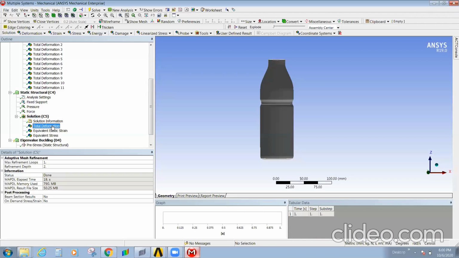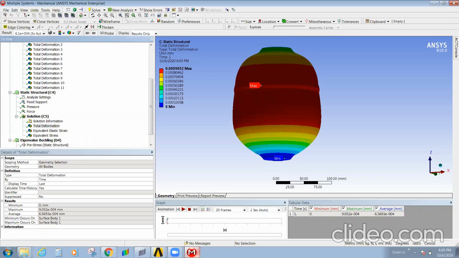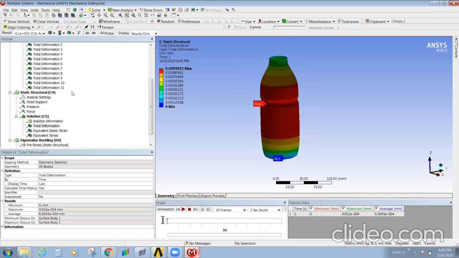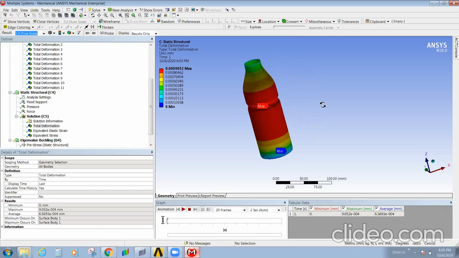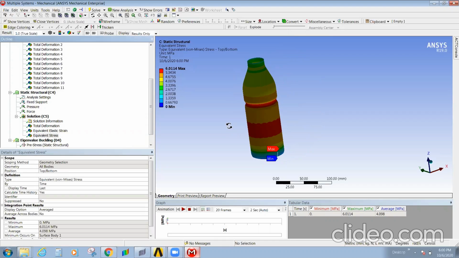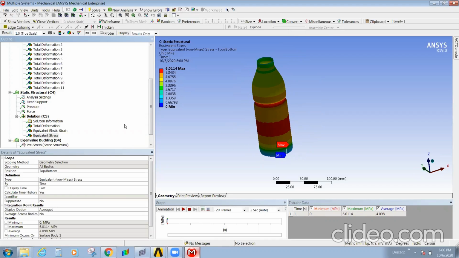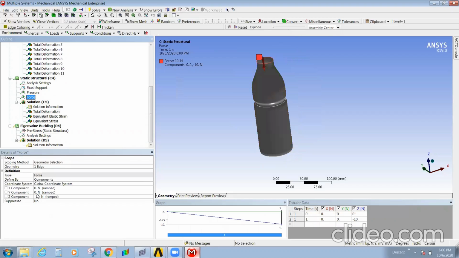Okay. Now you can see your displacement. The true scale would be better. Yeah, the displacement value and the stresses. For this, you can even change your force to 20, -20, so that you can see really what exactly is happening.